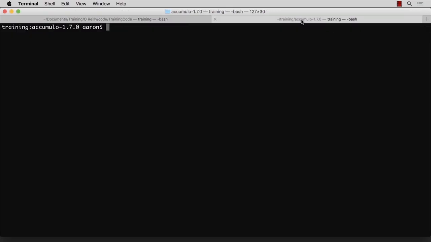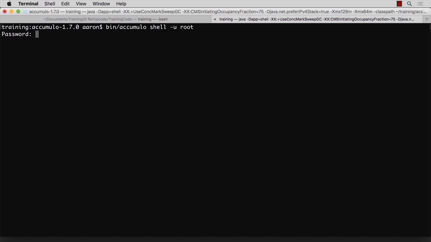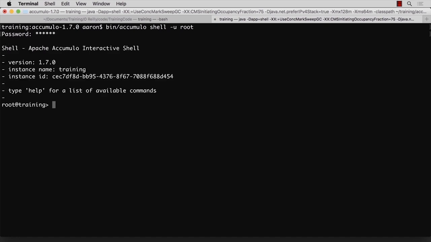Now, if we try to scan this data, we won't be able to see anything because by default, users have no authorization tokens given to them. We have to explicitly grant authorization tokens. We can use the setAuth command in the Accumulo shell to do this.